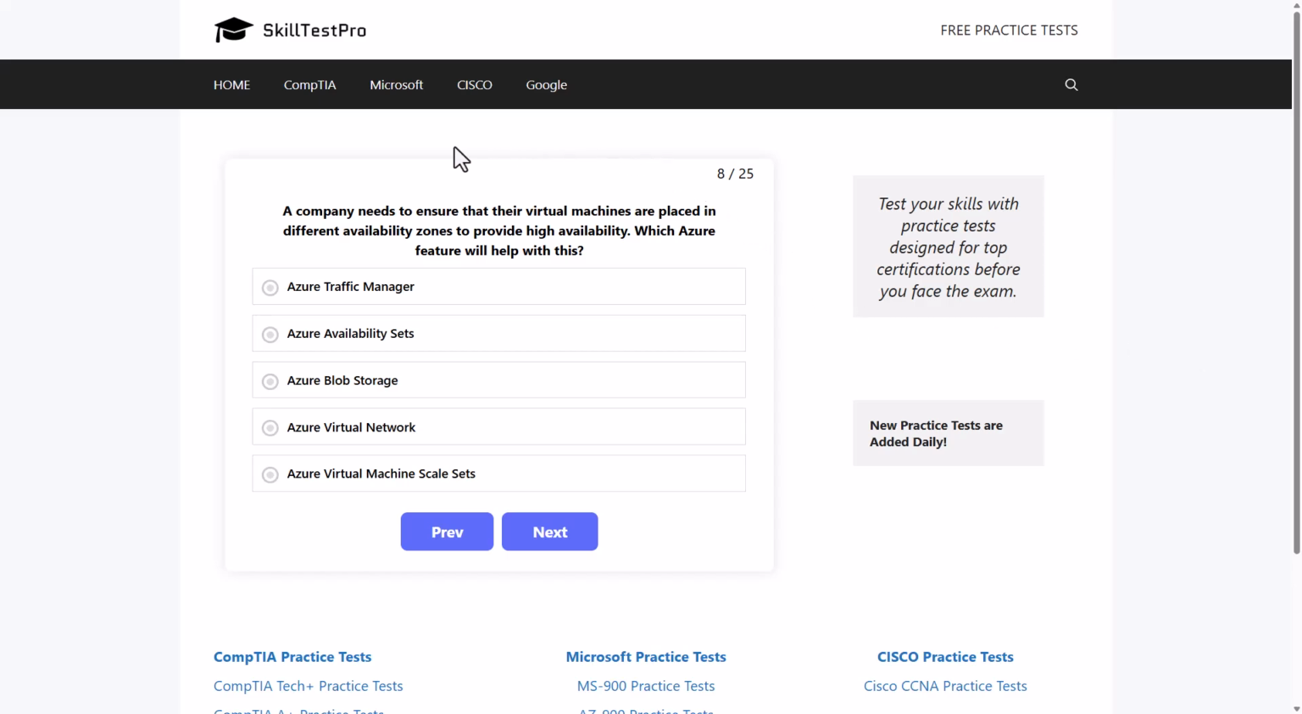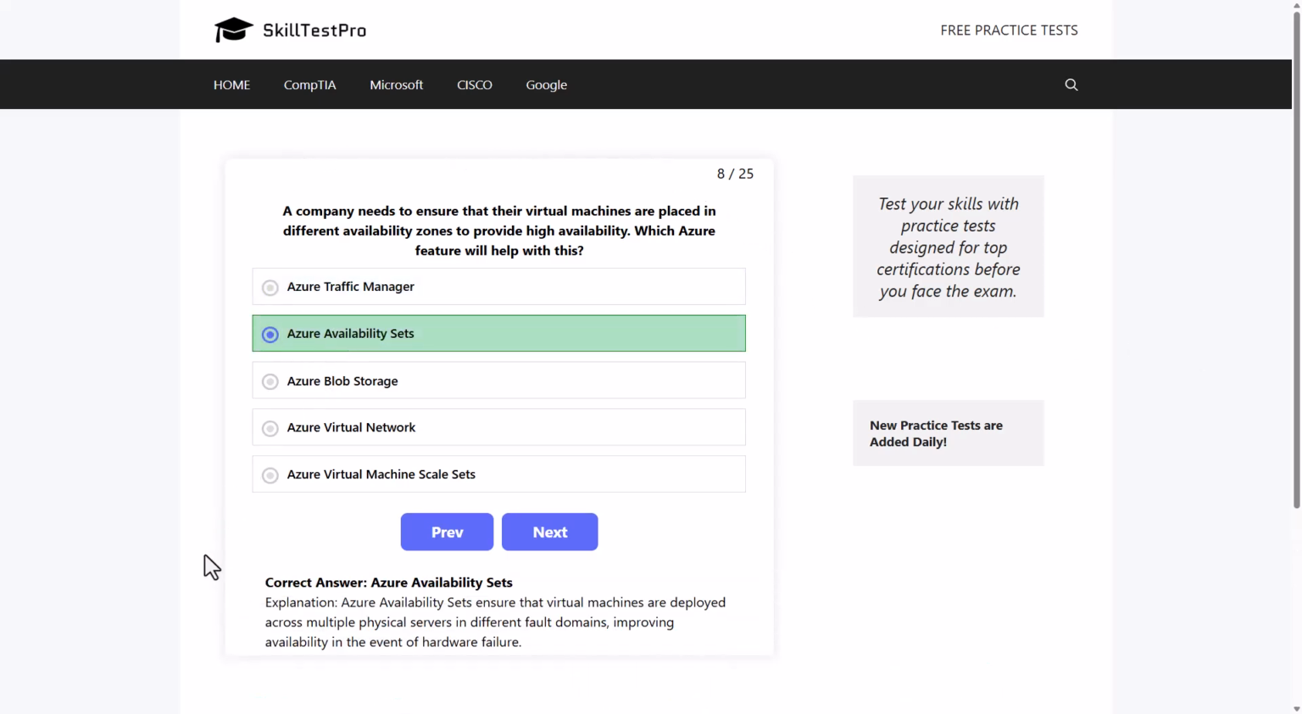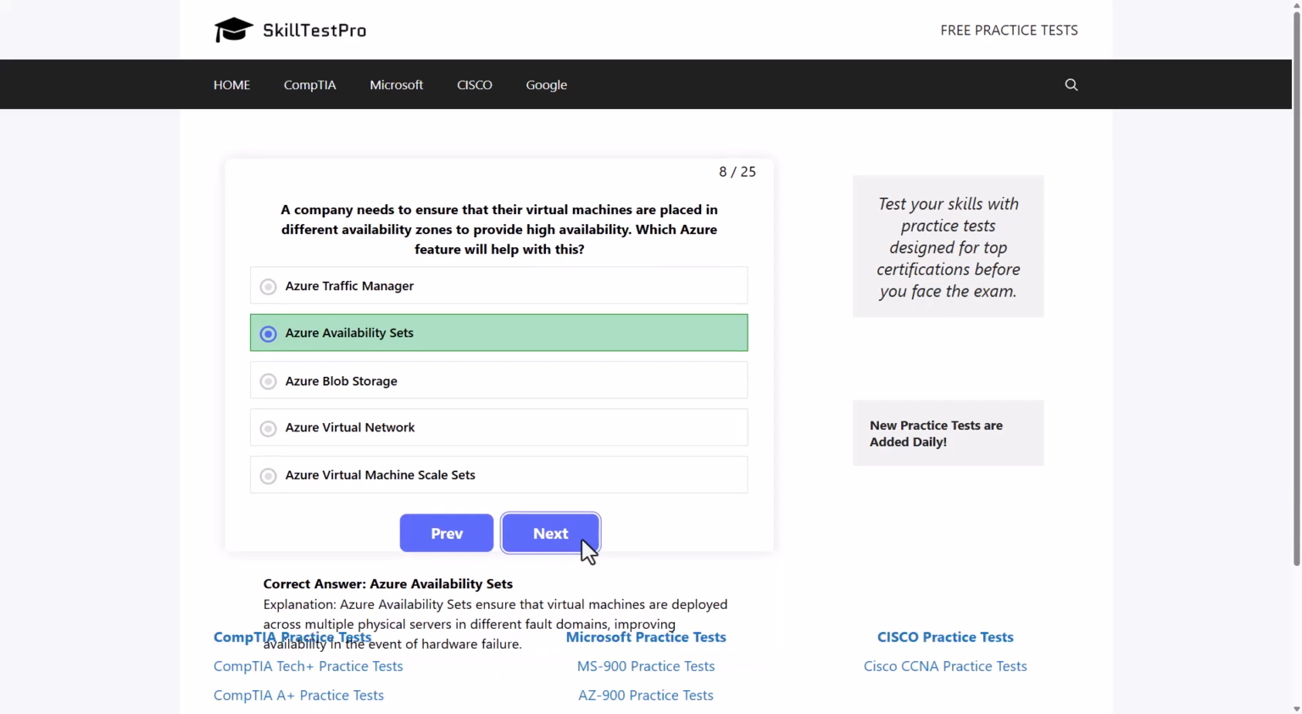And here the correct answer is Azure Availability Sets, as Azure Availability Sets ensure the virtual machines are deployed across multiple physical servers in different fault domains, improving availability in the event of hardware failure.